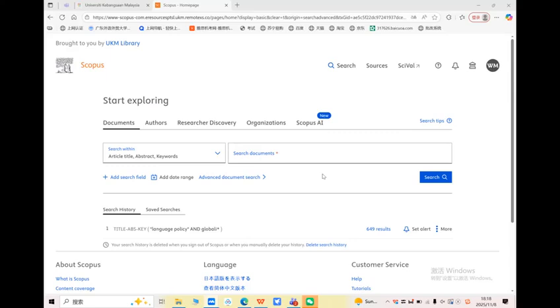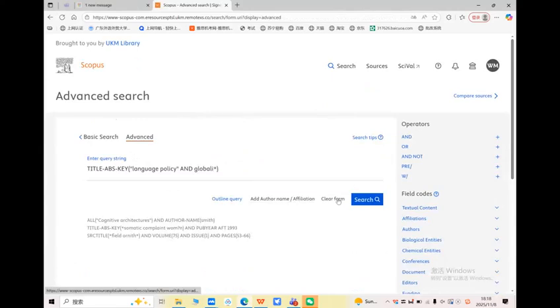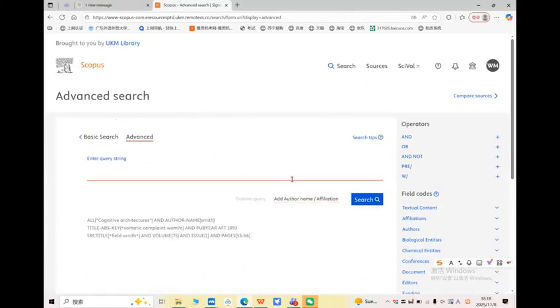Let's begin. I'm now on the home page of Scopus. You can see the main search bar right at the top. Now I click Advanced Document Search. This is where I will build my query string.